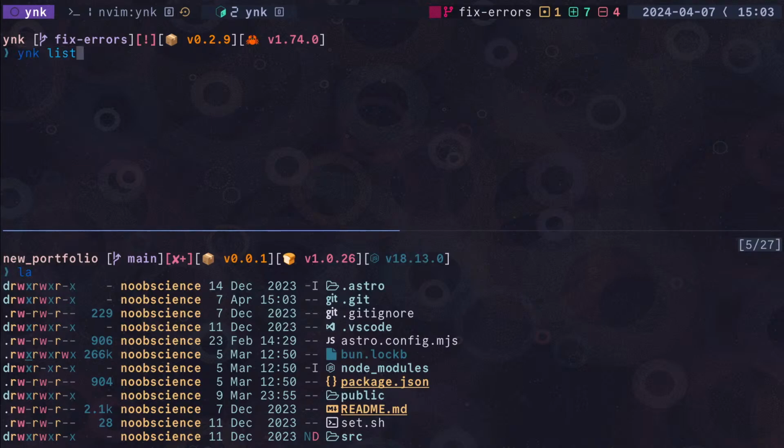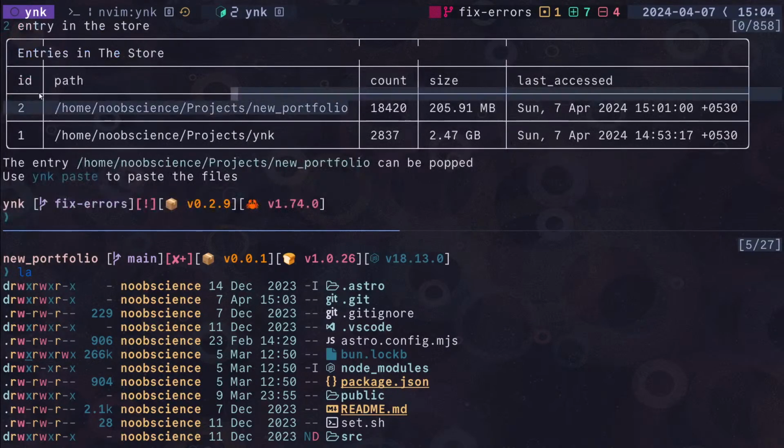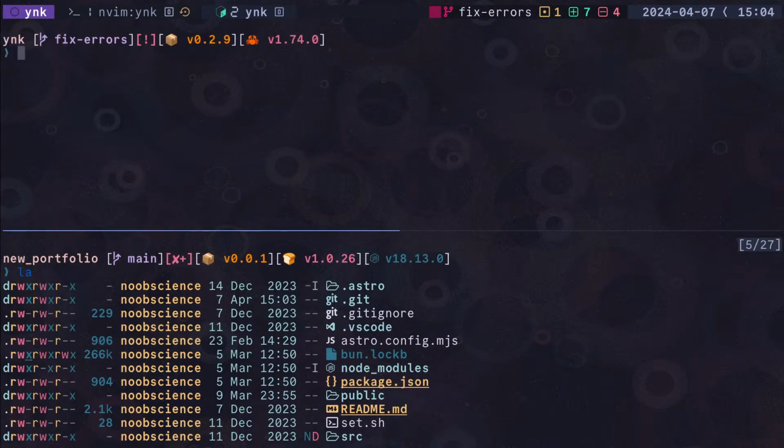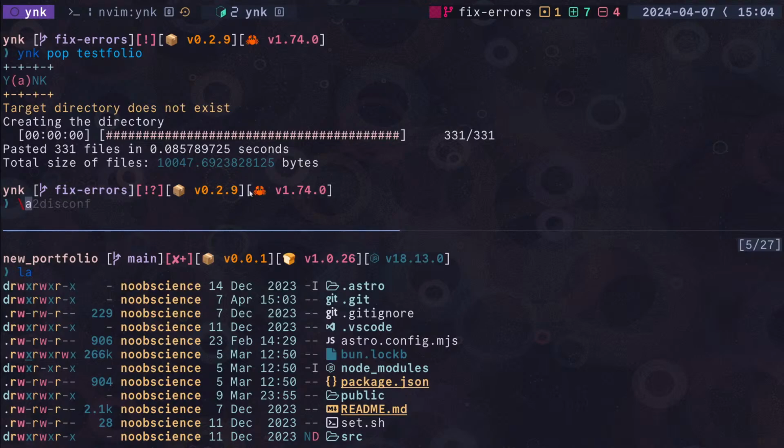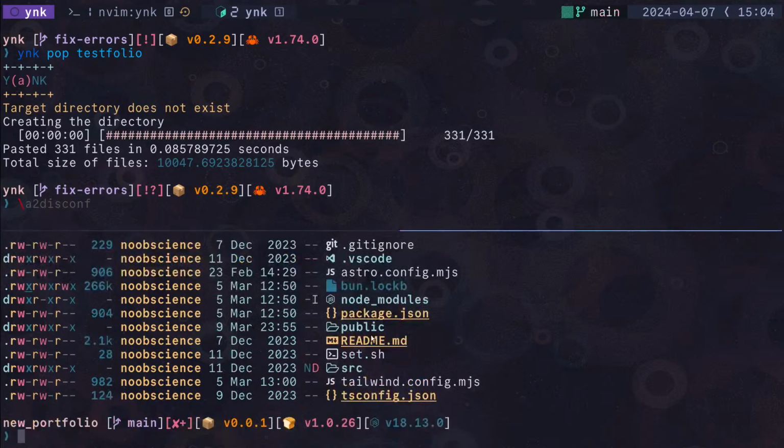Let's do a quick yank list with size, new folio, right? This is the size with the .gitignore. This is the whole directory size, right? However, if I do a yank pop into test folio, you'll see that it created a directory. It pasted only 331 files. However, this has a bunch more than that.